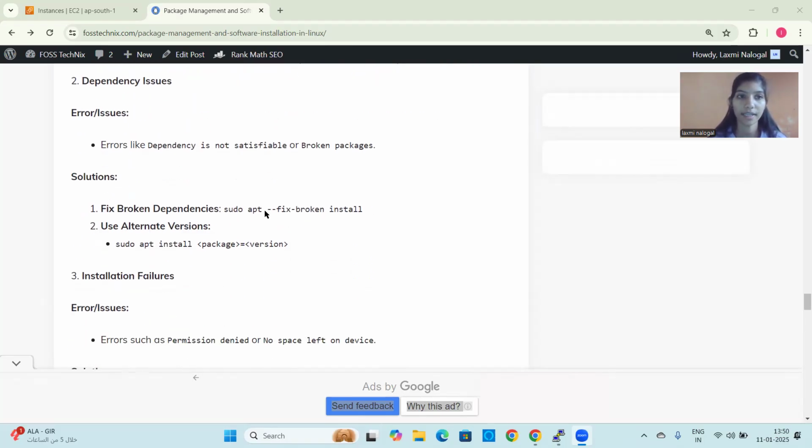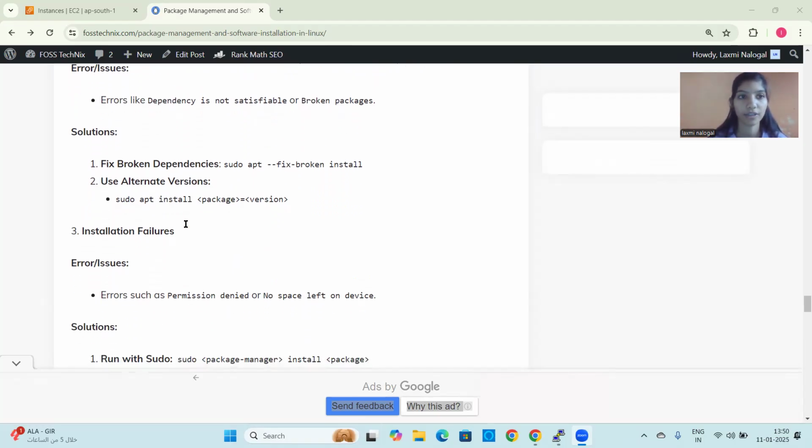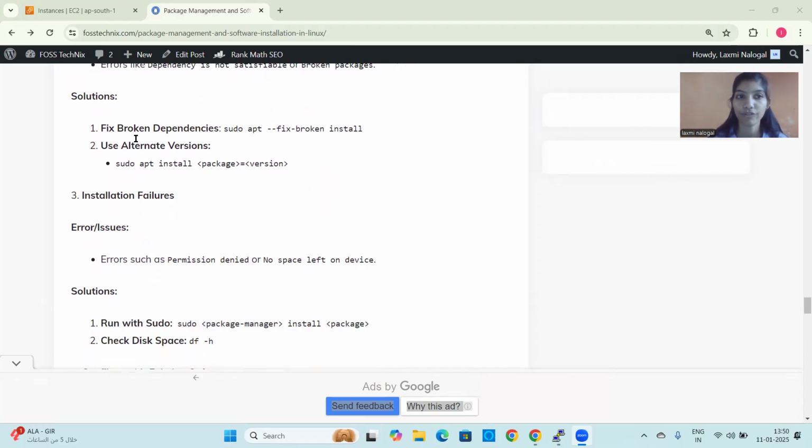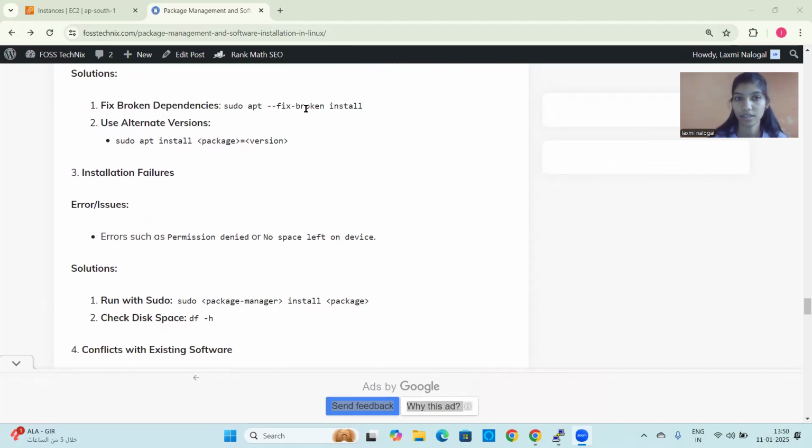So second error is dependency issues. Errors like dependency is not satisfiable or broken packages. In that error, you have the solution. You have to fix those broken dependencies using the following command, that is nothing but sudo apt --fix-broken install. So whatever broken dependencies are there, we have to fix them. So for that there is a command.